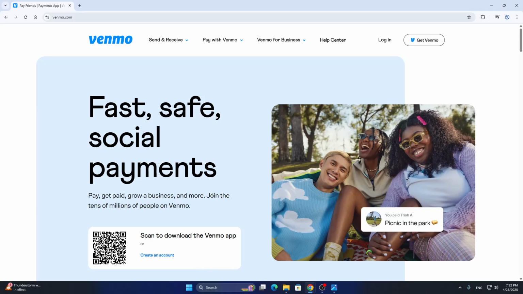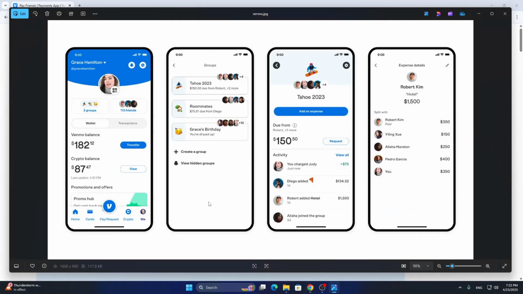The first thing we can do to take a look at our statements is to log into our account. If you do not already have a Venmo account, what you can do is register for one. Using the Get Venmo option right here, it's going to enable you to register an account. Once you've got your account, you can log in normally, and after logging in, you'll be greeted by the home page, and your home page is going to look something like this.